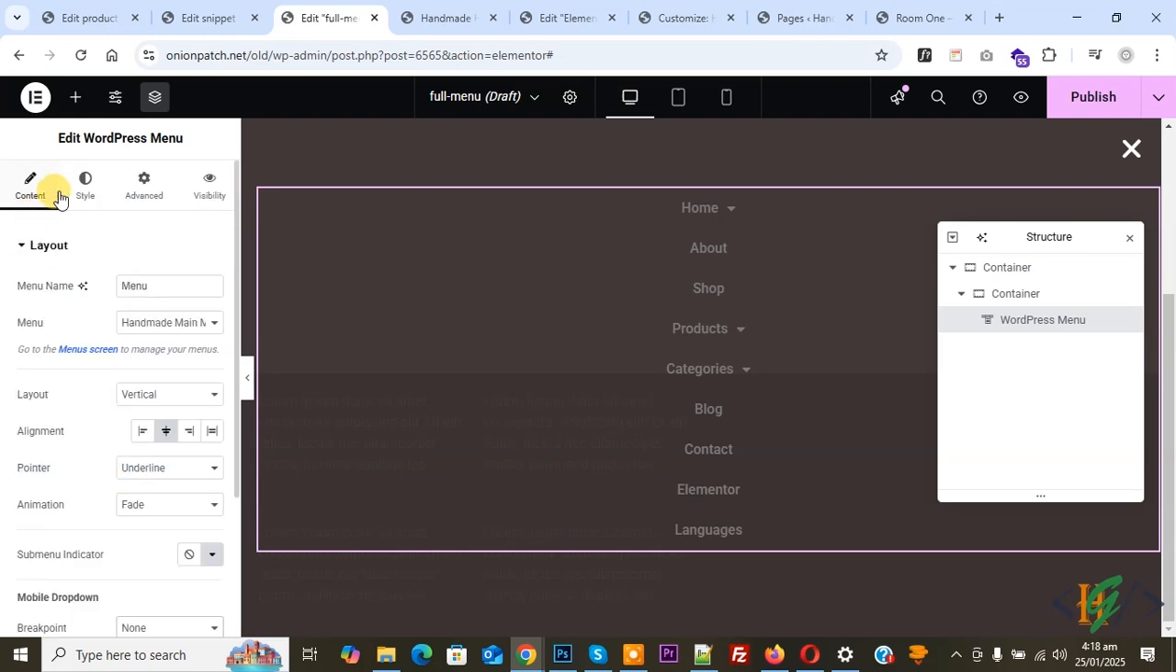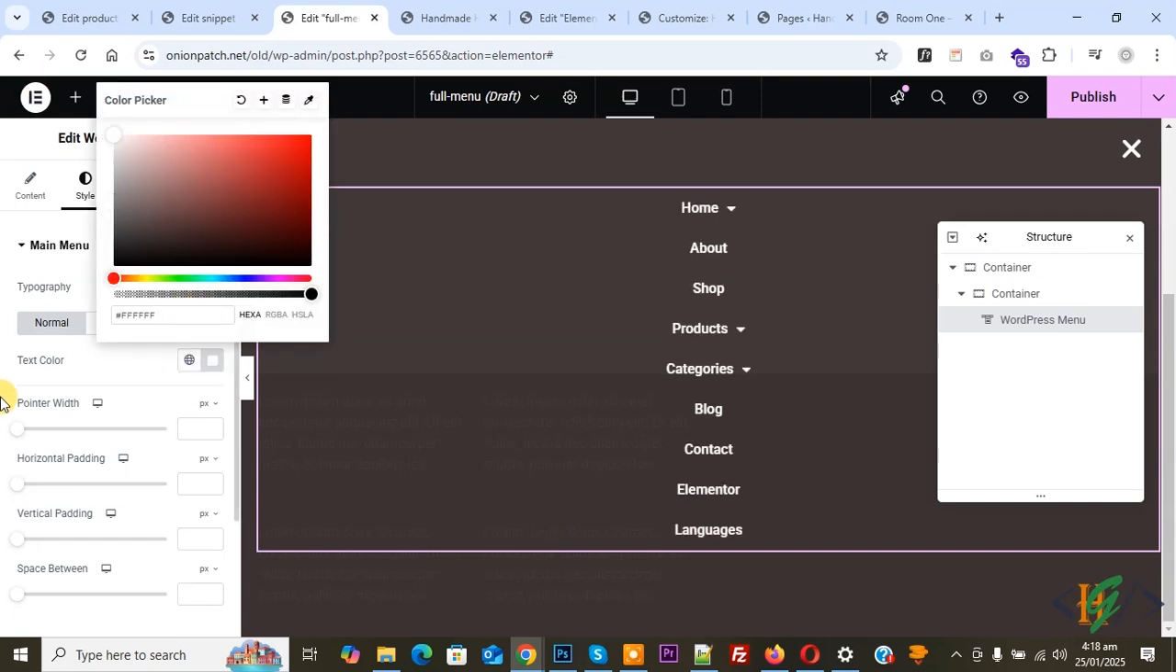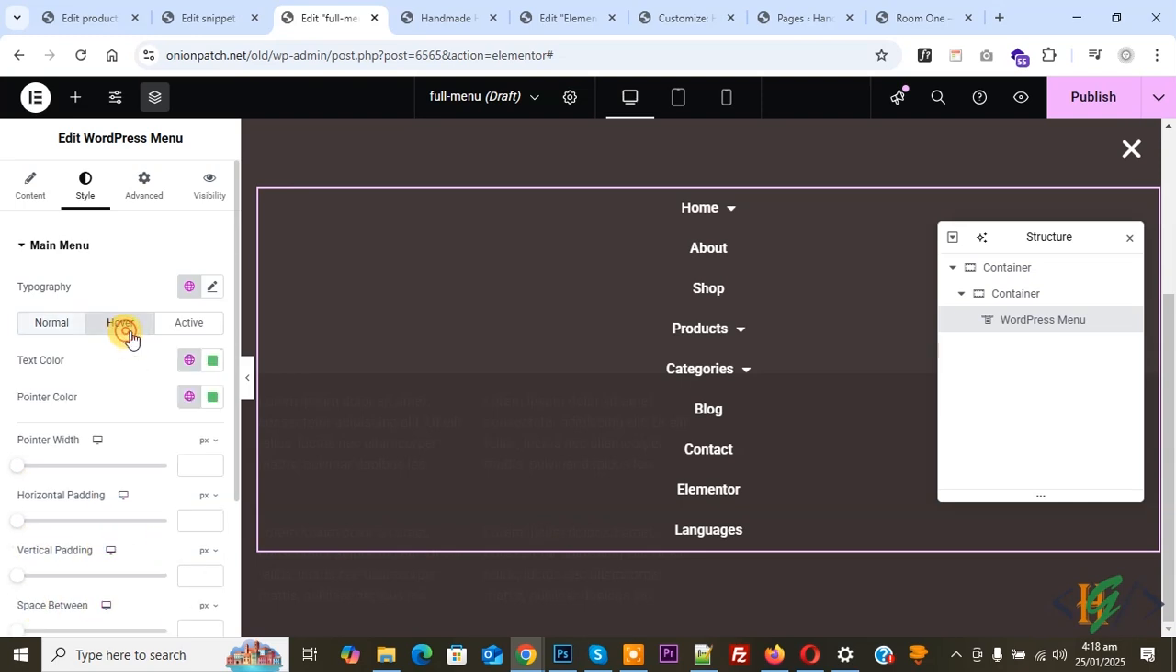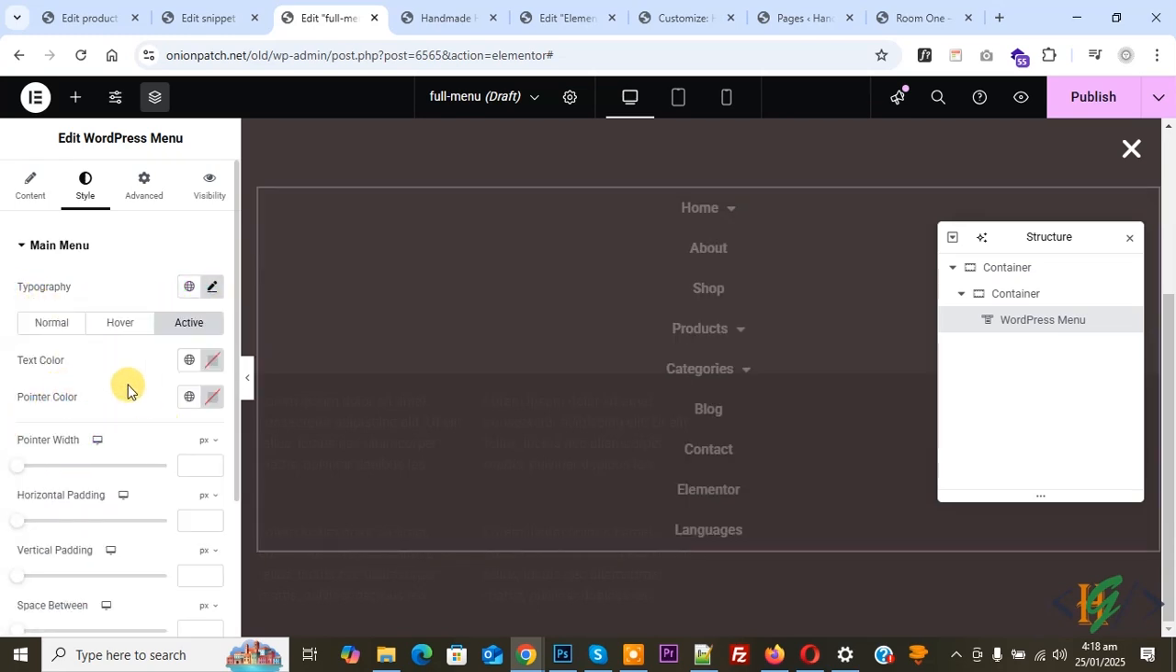On top you see style, so click on it. You can set the color scheme for the menu according to your requirement. Now select white. You can add horizontal padding, vertical padding, space between menu items, hover color scheme, active color scheme. It's up to you. And then you see typography, so you can set font family, weight, transform style according to your requirement.